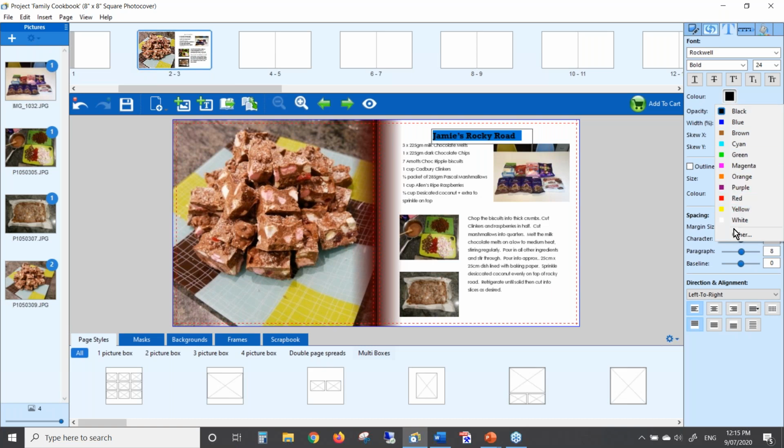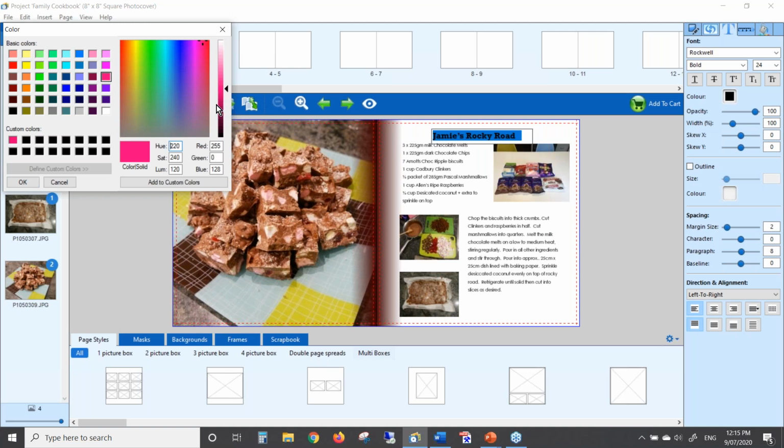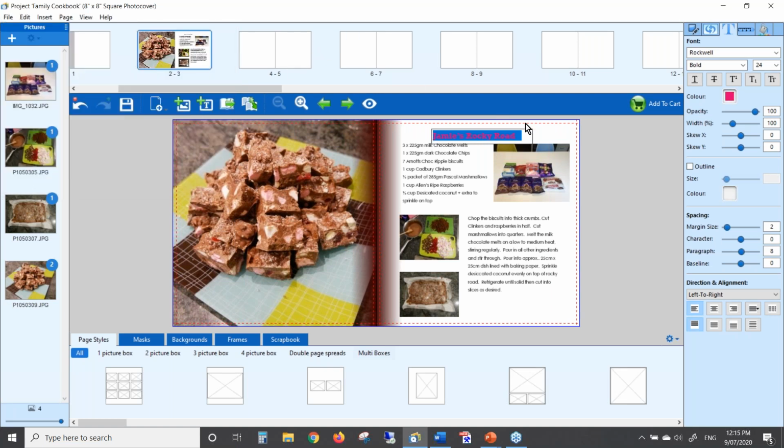So Rocky Road's I'm going to click on Other to choose a color from my computer. And let's choose a pink, but we're going to define that, make it a bit darker because that pink's a little bit bright. So let's just make it a bit darker here. And then we're going to click on Add to Custom Colors and OK. And that's now a nice pink color. And I'm just going to move it up a little.